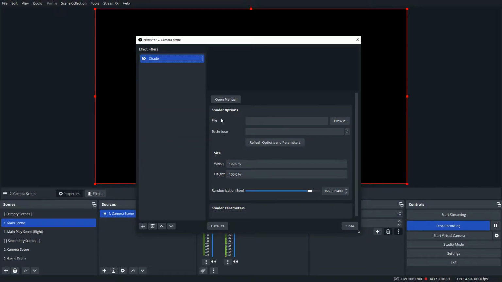What you want to do first is go to where the file is and click browse. I'm using the latest version of StreamFX, which is an alpha version. I've noticed it doesn't include the shaders like the previous versions of StreamFX did. If you have one of the previous versions of StreamFX, you can click browse and it'll automatically take you to the folder with all of the shaders.